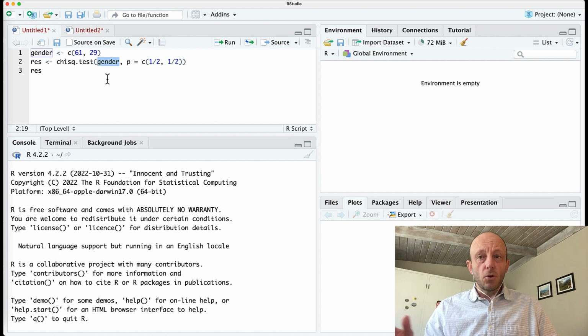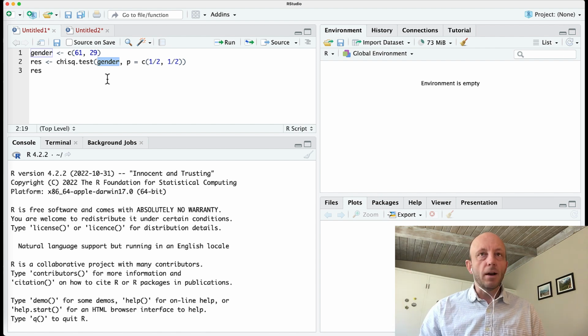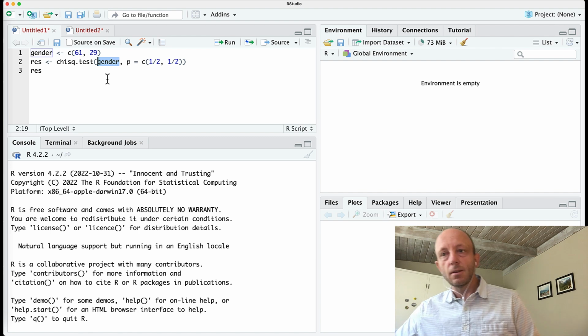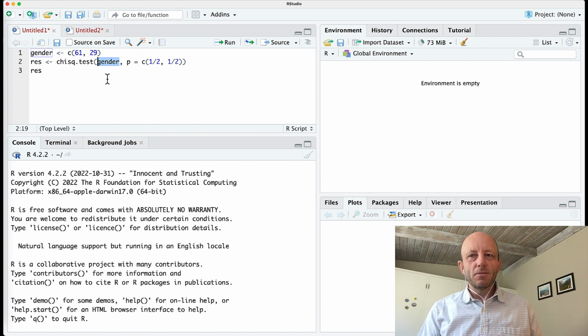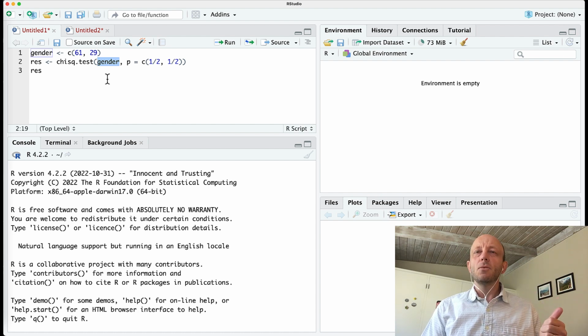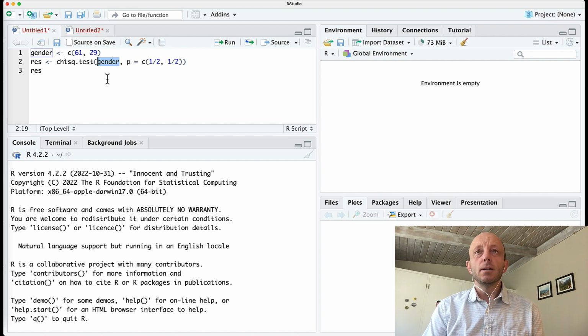R doesn't need to know the 45 and 45. It just needs to know, hey, there's two categories here, and we're going to divide them in half. So if it was three categories, it would be 1/3, 1/3, 1/3. That makes sense? Hopefully that makes sense. Since we only have two categories, female and male, then we have half and half. So 1/2, 1/2. So you type that in and edit it if you have more categories.